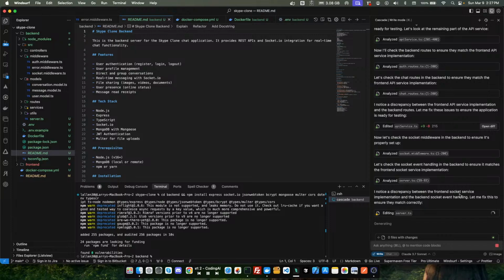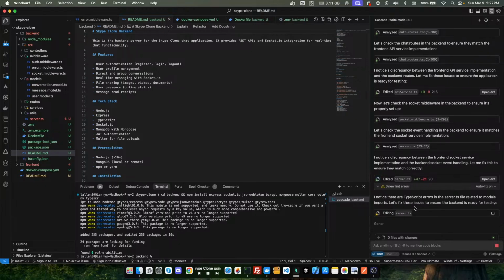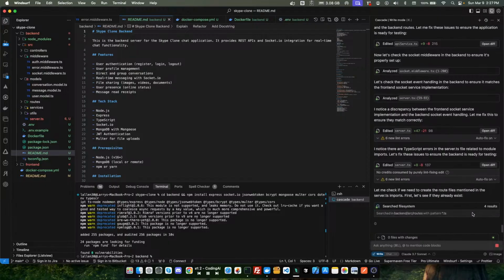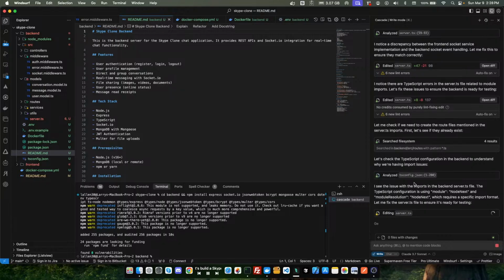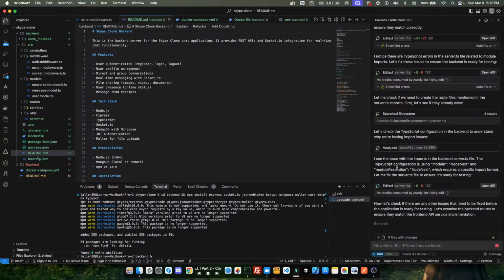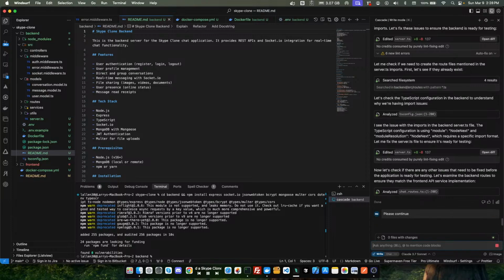Okay, so I noticed a discrepancy between the front end socket service implementation and back end socket event handling. Let me fix this to ensure they match correctly. I noticed their TypeScript module. So it's finding some errors here that it's fixing. While we're having import issues, I see the issue, the import back in. The TypeScript configuration is okay. Done. Okay, I'm going to say please continue. And I'm going to let this run.